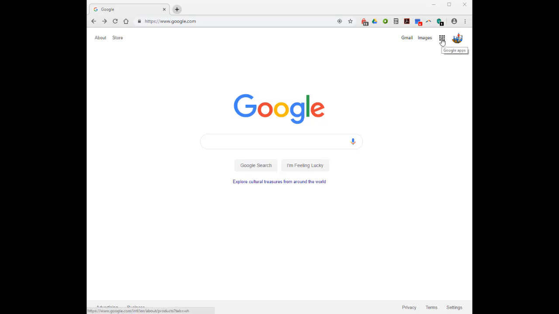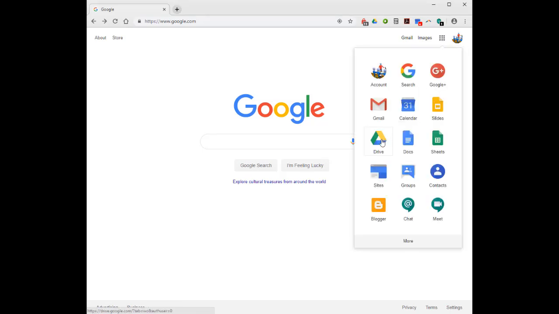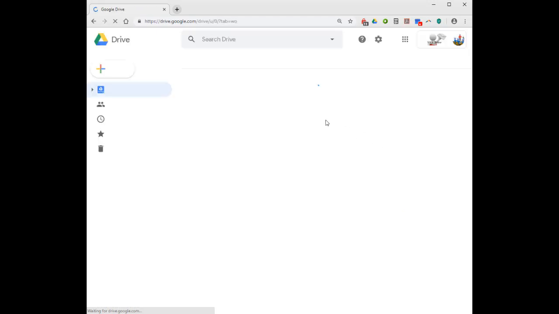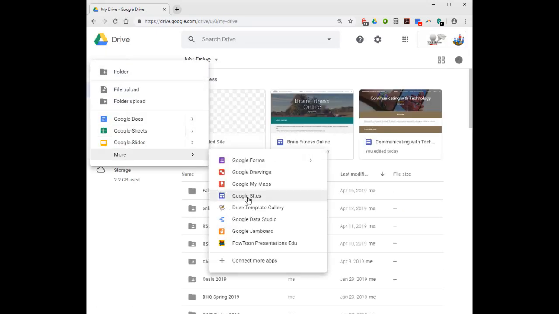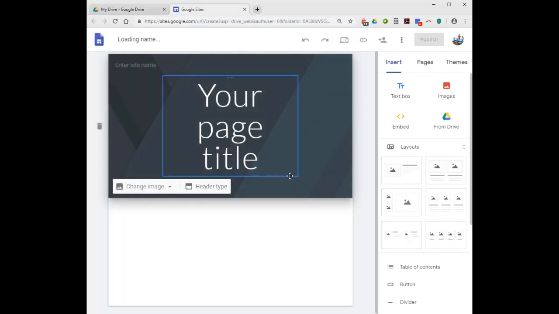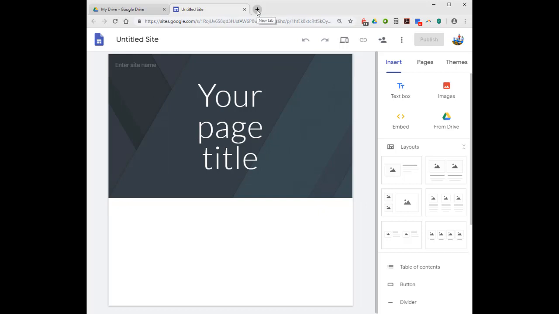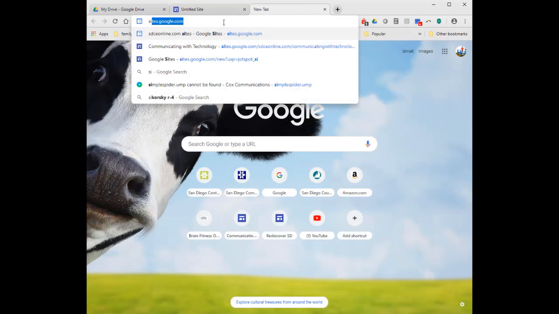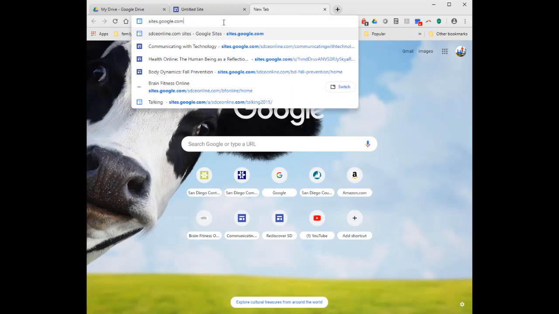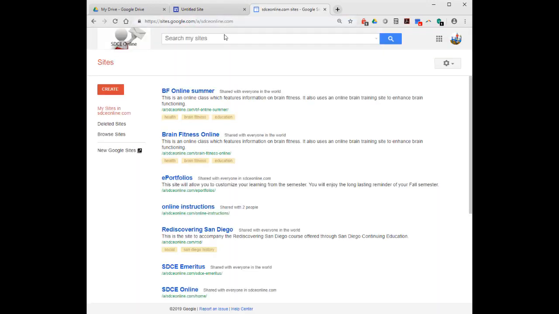Click on the 9 small squares and click Drive. Click New, More, Google Sites. You'll see the beginning page for a Google site. Or, while logged into your Google account, you can type in sites.google.com. If you end up on Classic Sites, you'll want to click on New Google Sites.